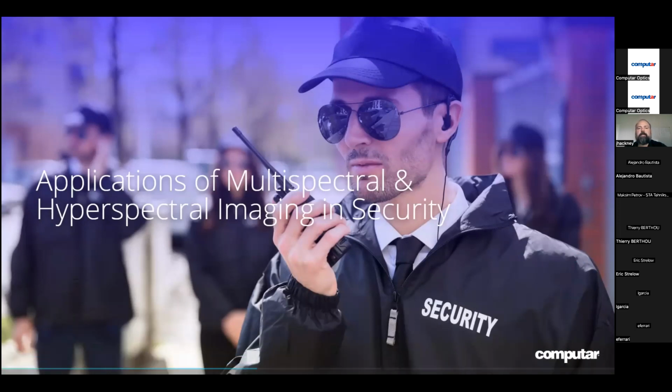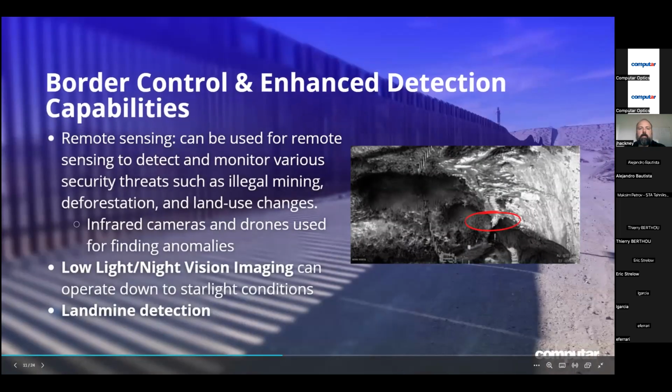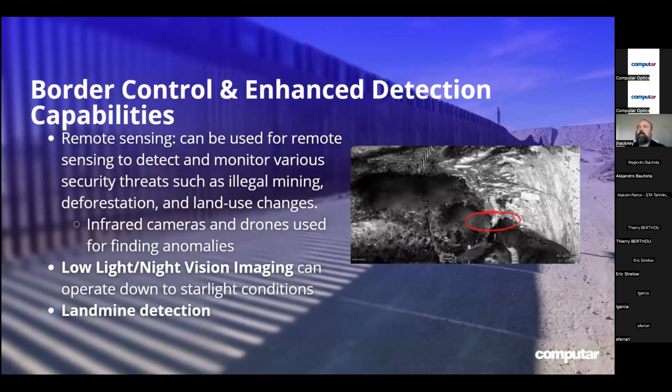So now let's dive into some applications of multispectral and hyperspectral imaging in security. The first would be border control and enhanced detection capability.